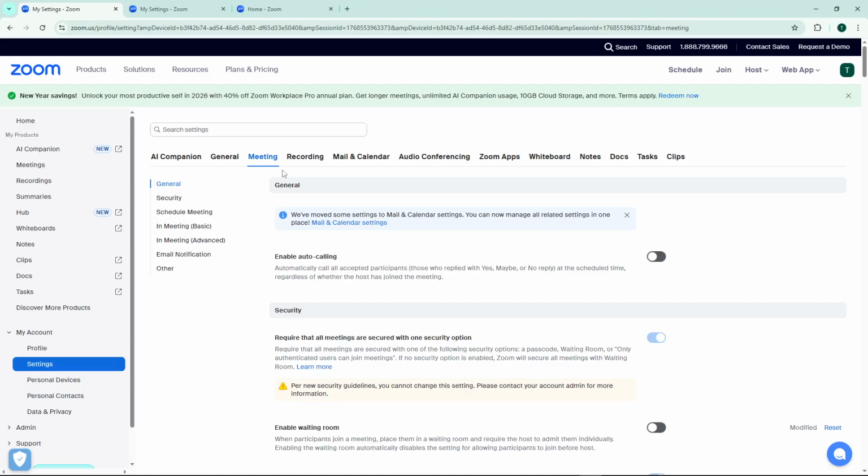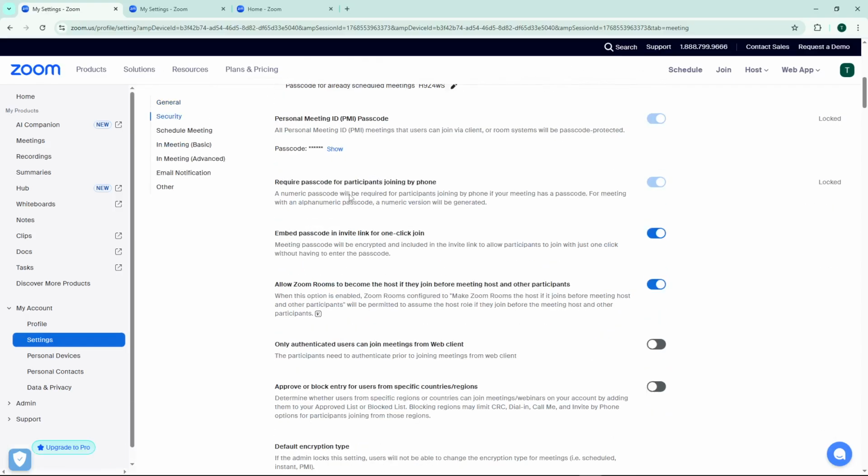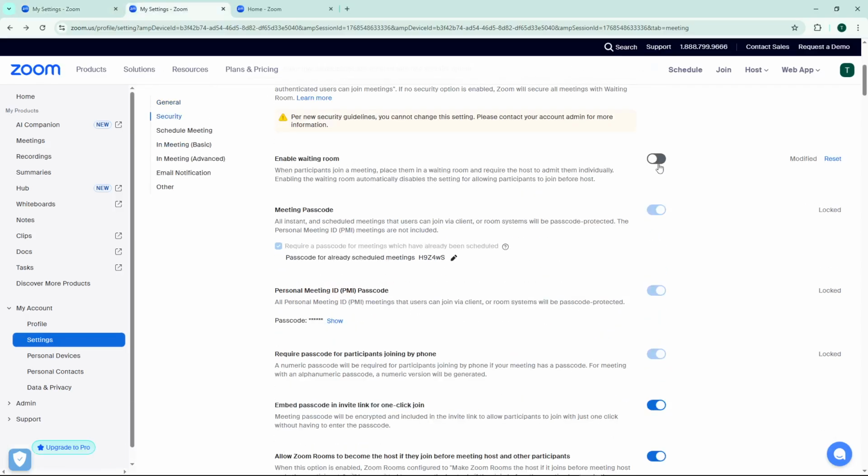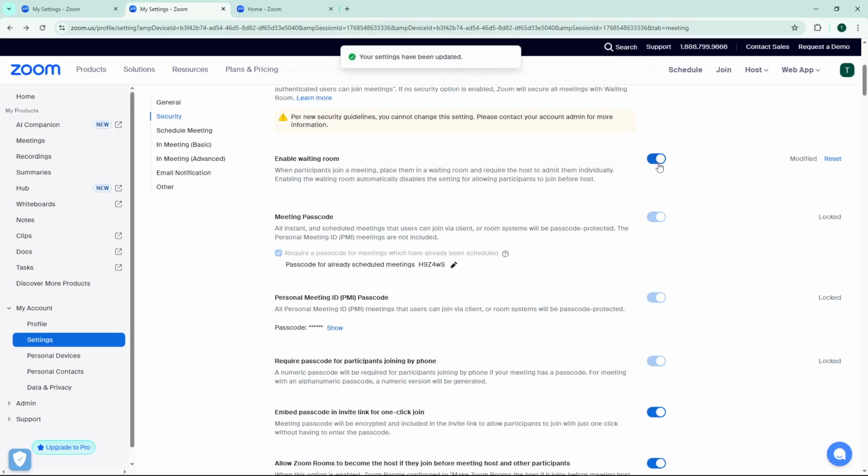Now scroll down through the meeting settings until you find Enable Waiting Room. Once you spot it, toggle it on. This action activates the waiting room feature across your account, giving you the ability to screen participants before they join your meetings. With the waiting room feature now enabled, head back to your Zoom dashboard.